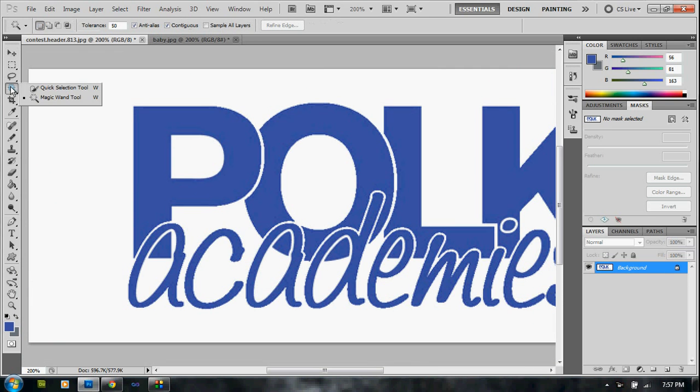So, first off, I'm going to be describing the magic wand tool. I want to select this whole P, so I'm going to use the magic wand tool to click the P. Now, as you notice, it's really not nice, it's all choppy right here. It's not smooth like I really want the P to be smooth. And down here it's choppy, and it's not coming all the way to get all the blue.